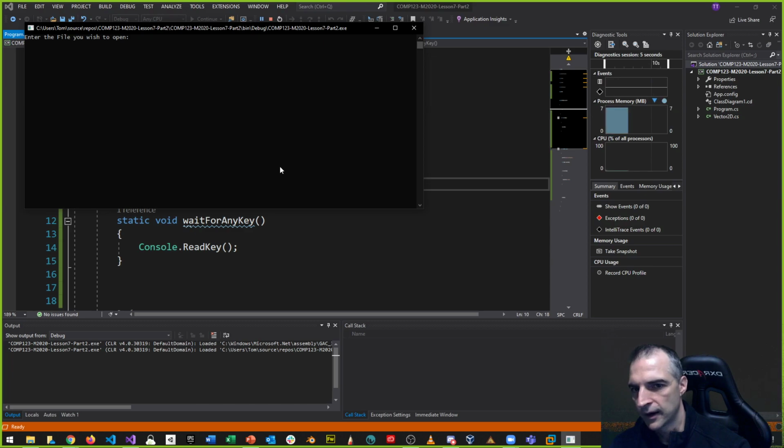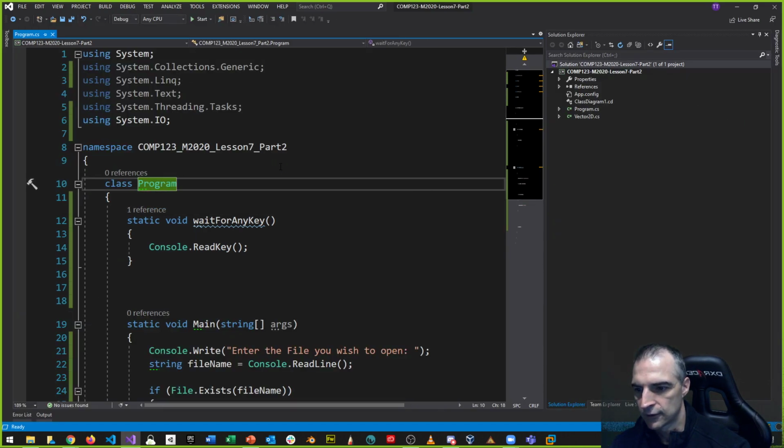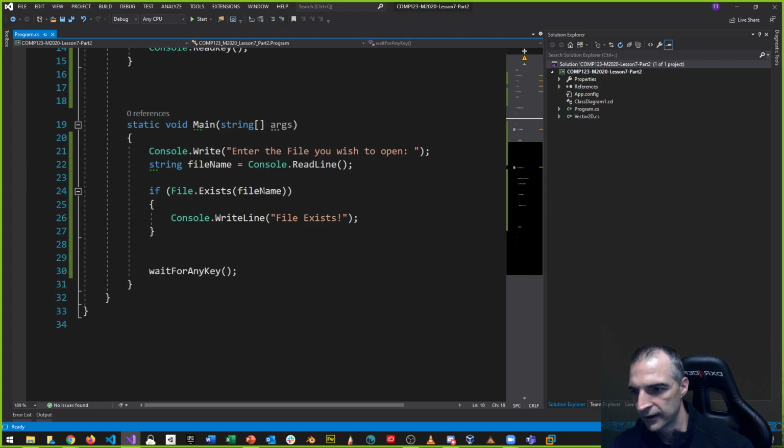So I'm going to open something called program.cs. Let's see if it exists. And then I press enter. And then it doesn't do anything. It didn't actually print out file exists. That's interesting. Well, I can see program.cs right here.